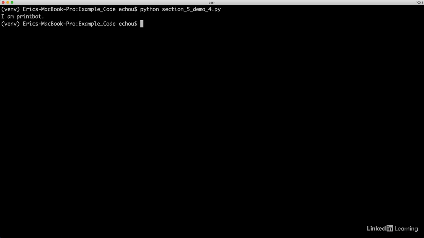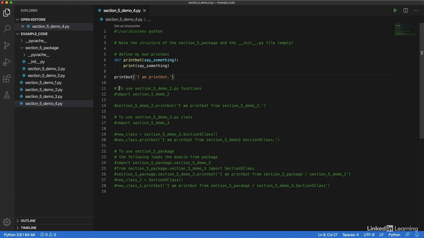So every single Python file, once you construct it, all the functions inside that file become a module that you can import from and reuse. So what I could do is just go ahead and say import section 5 demo 2. And then in order to use the function within section 5 demo 2, I could just append that name in front of it and then call the print bot.